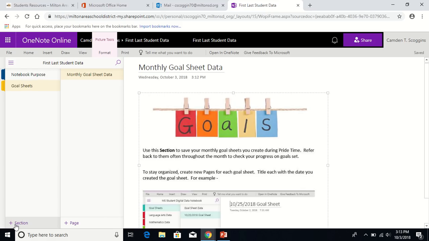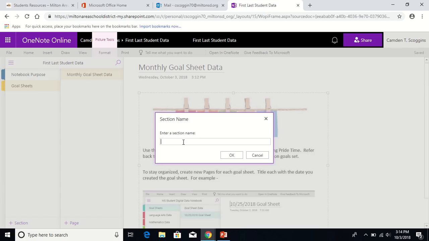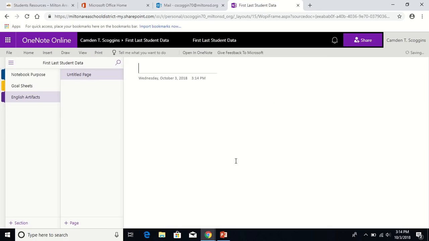We're going to click on the plus symbol again, and this section is our first artifact section. This one we're going to dedicate to English artifacts. So type in the words English artifacts inside the section name box, and when you're done, click OK. For this page title, we're going to click up at the top of your screen and type in the words Directions for Data Entry and press Enter.